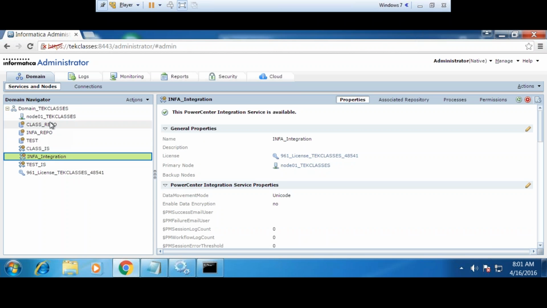So with this we are done with how to create the integration service and how to create your repository service. This is the first step when you start any project. The first thing is you install Informatica on Linux or Windows. Then the next step is you set up your repository service and integration service by logging into the admin console. These are the first steps and these are the admin-related tasks.